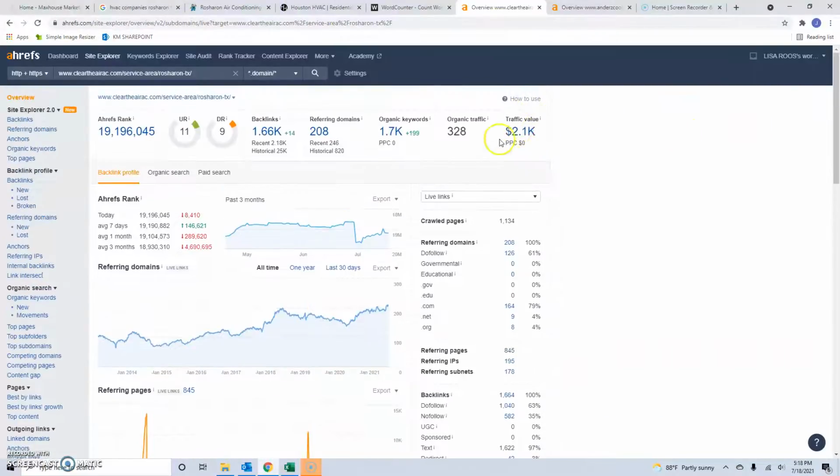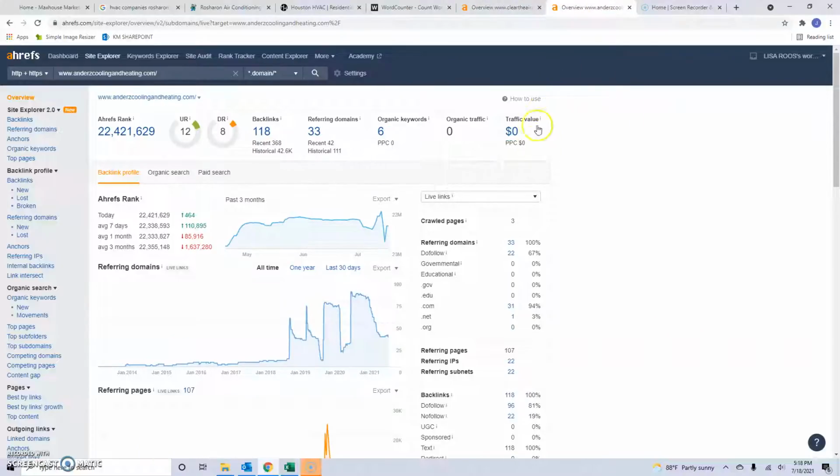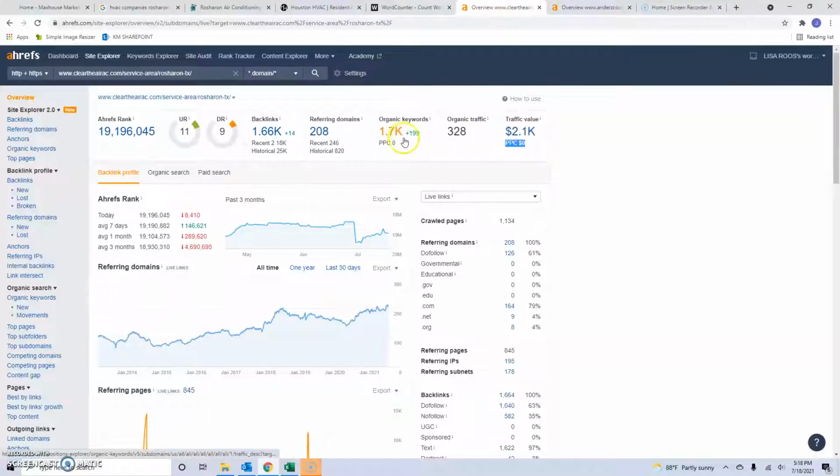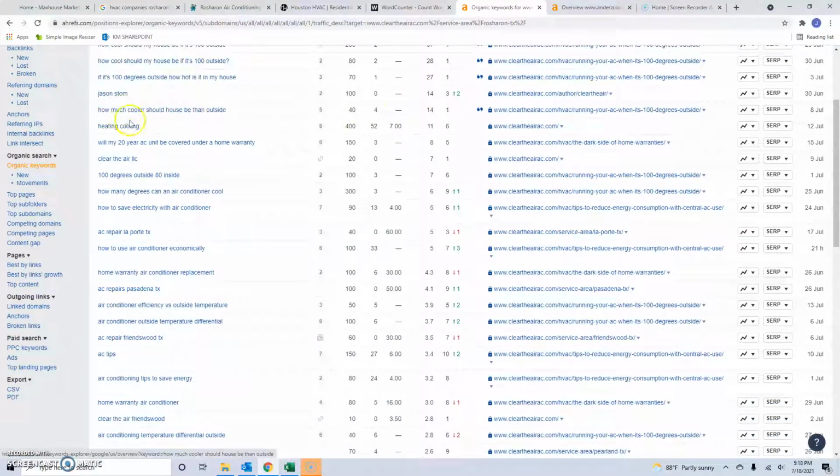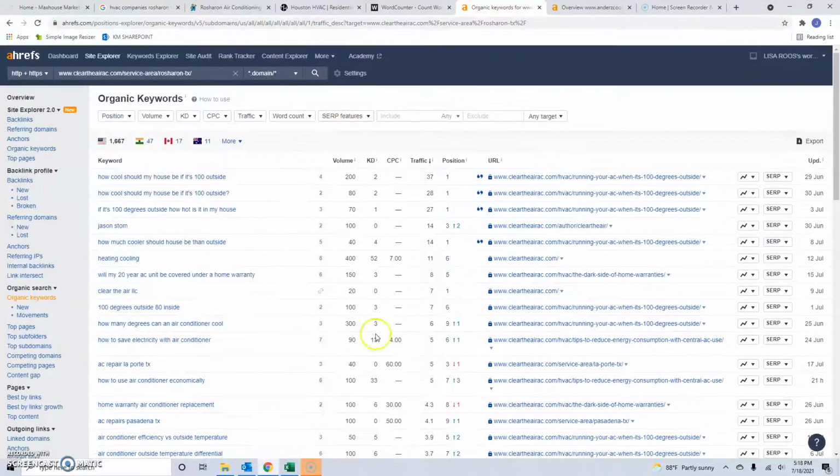You can see over here, this is a general estimate, but with them spending $0 per month on ads, they're generating about 2.1K of traffic value per month. And then if we look at yours, you're sitting at about 0. So there's definitely some room for improvement. I'm going to look at the organic keywords that they have. So things like heating, cooling, as you can see, it has a high search volume. That's what this column is right here.